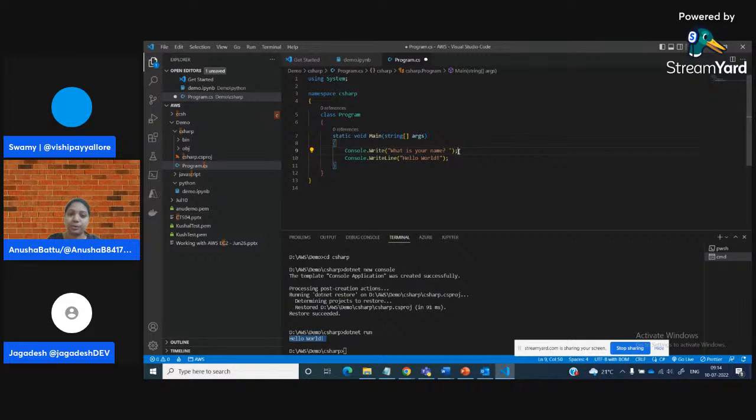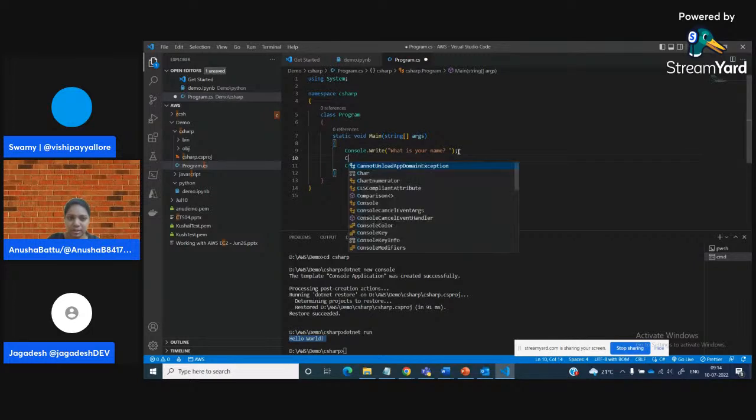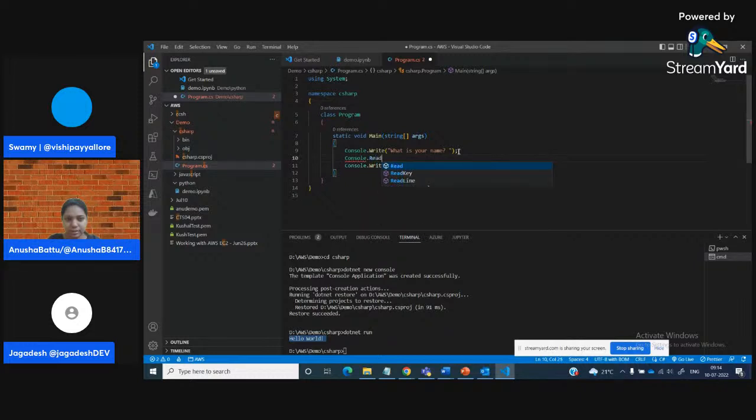Now, how do you receive the input from the user in .NET? Console dot ReadLine. Using this command, whatever the user inputs, you can receive. But where you receive it, you need to create a variable. And if you see here, in this C sharp, every statement ends with a semicolon, which is not required in Python.